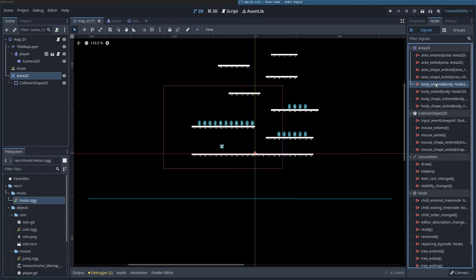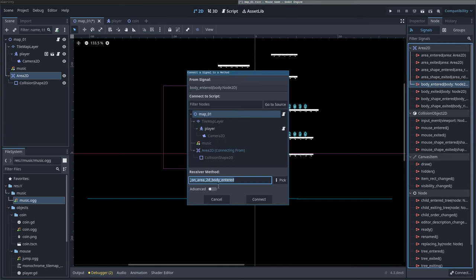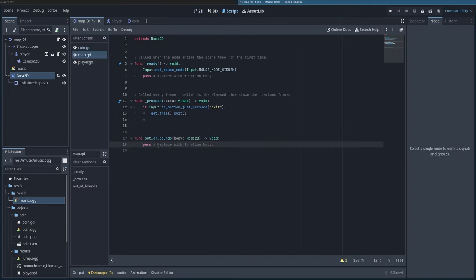So when a body touches it, we'll double click that and we'll call this out_of_bounds. I guess I could make that a little clearer if I wrote it with underscores there. Connect. So now we have out_of_bounds. So again, we should check if it's a player touching it. So we can say, if not body.is_in_group("players"), then return.